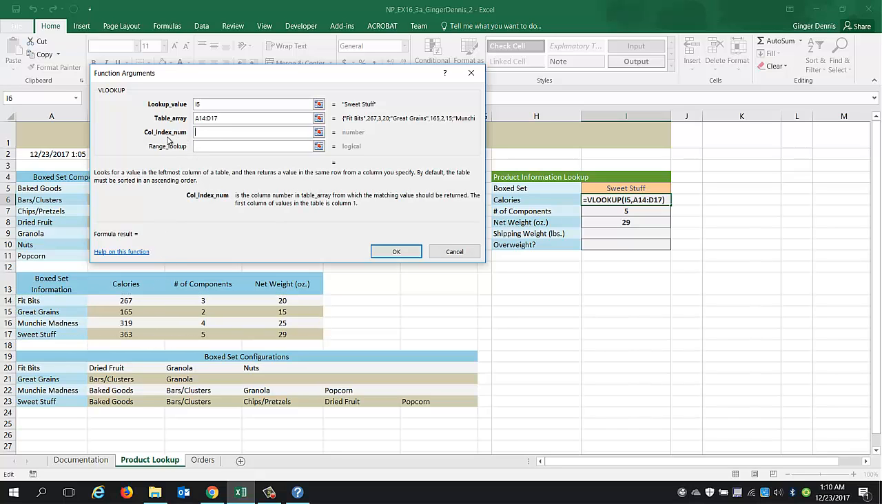And then the third argument is our column index number. If you look at our table of data, this is our first column where we have the box set names. Our second column is where the calories are found. And that's what we're looking for in cell I6, the calories. So my column index number is going to be 2 to show that I want the second column of data from the table. And then the last argument is a range lookup argument, and we're almost always going to type the word false for the range lookup argument because that means we want an exact match. We're not looking for an approximate match. Range lookup means do we want an approximate match? That would be true. False means we want an exact match.